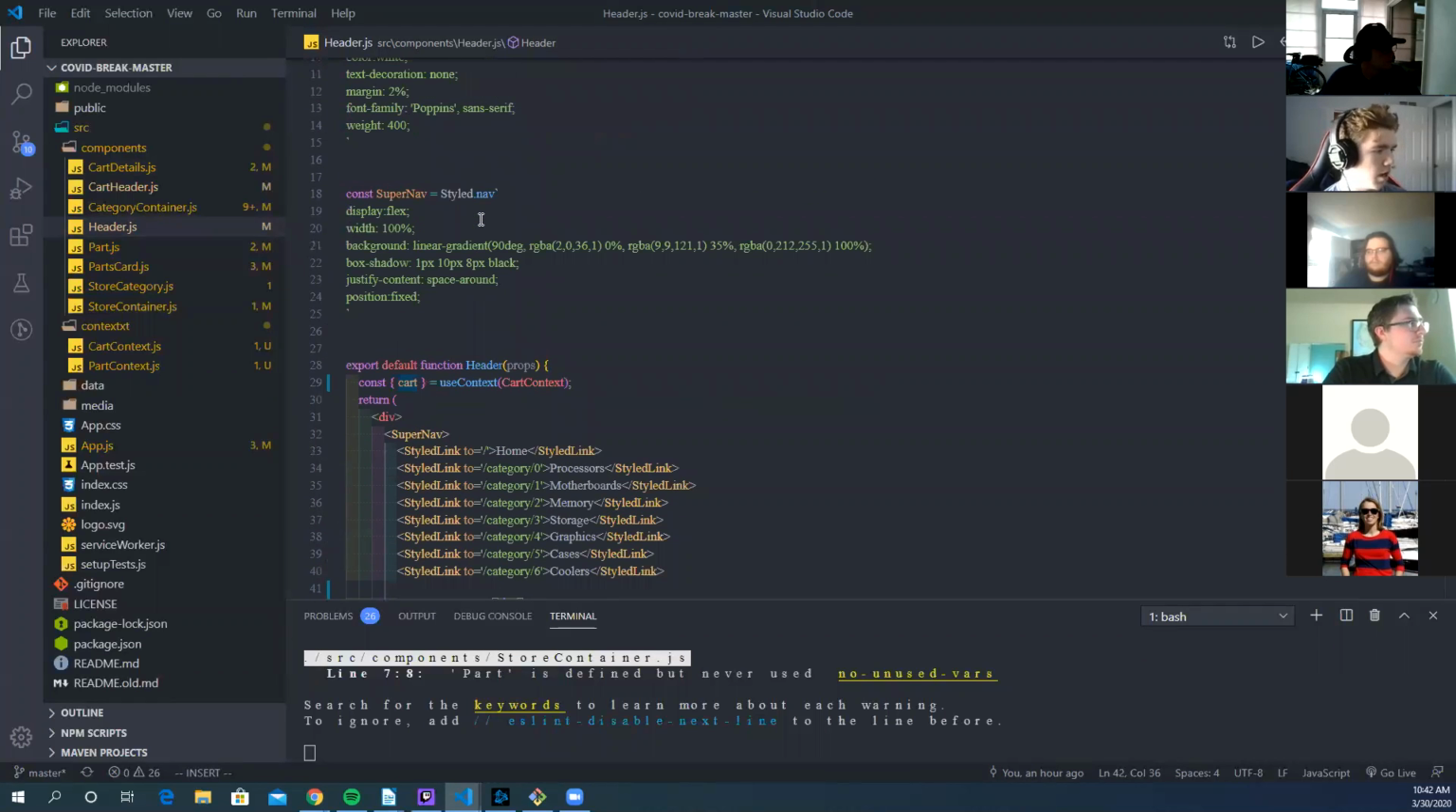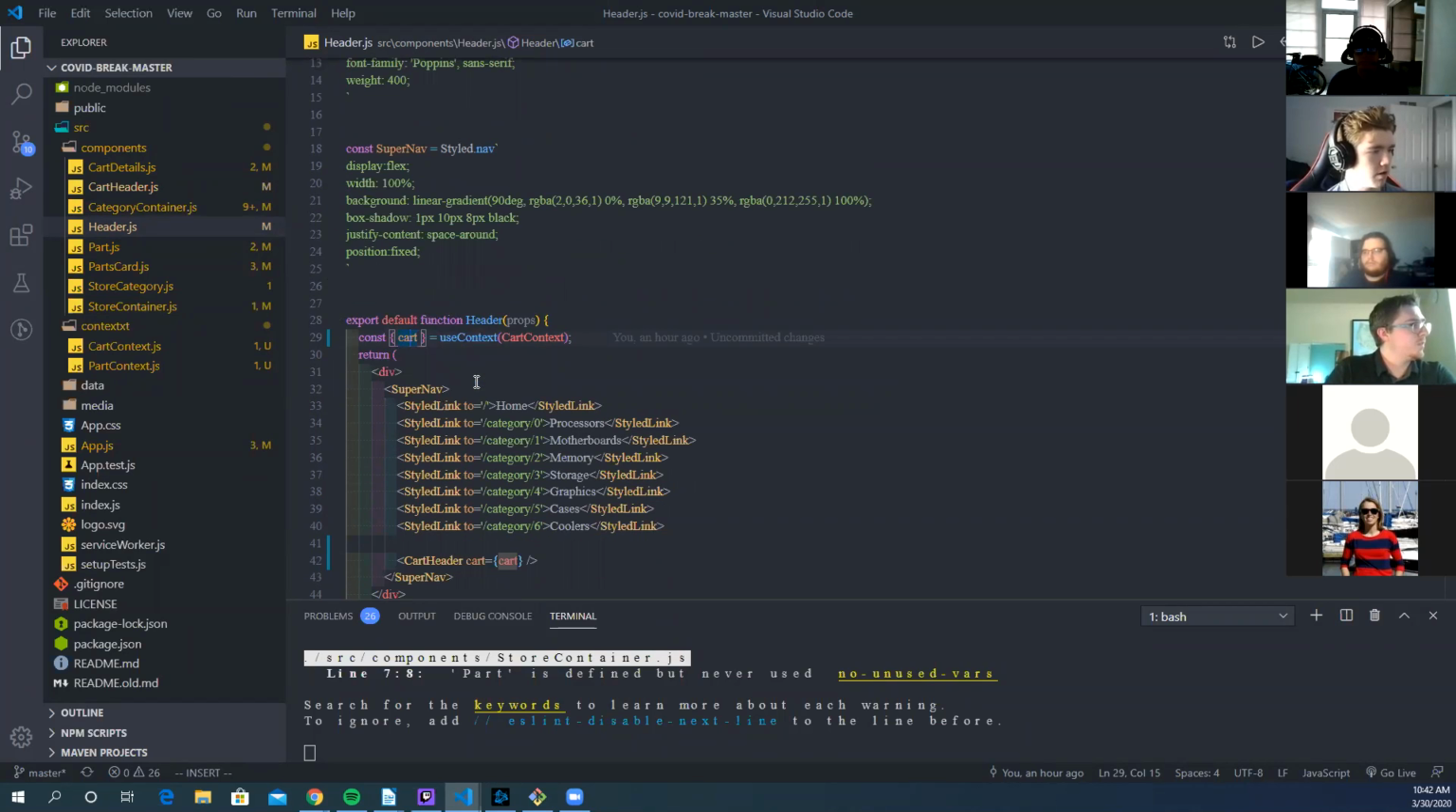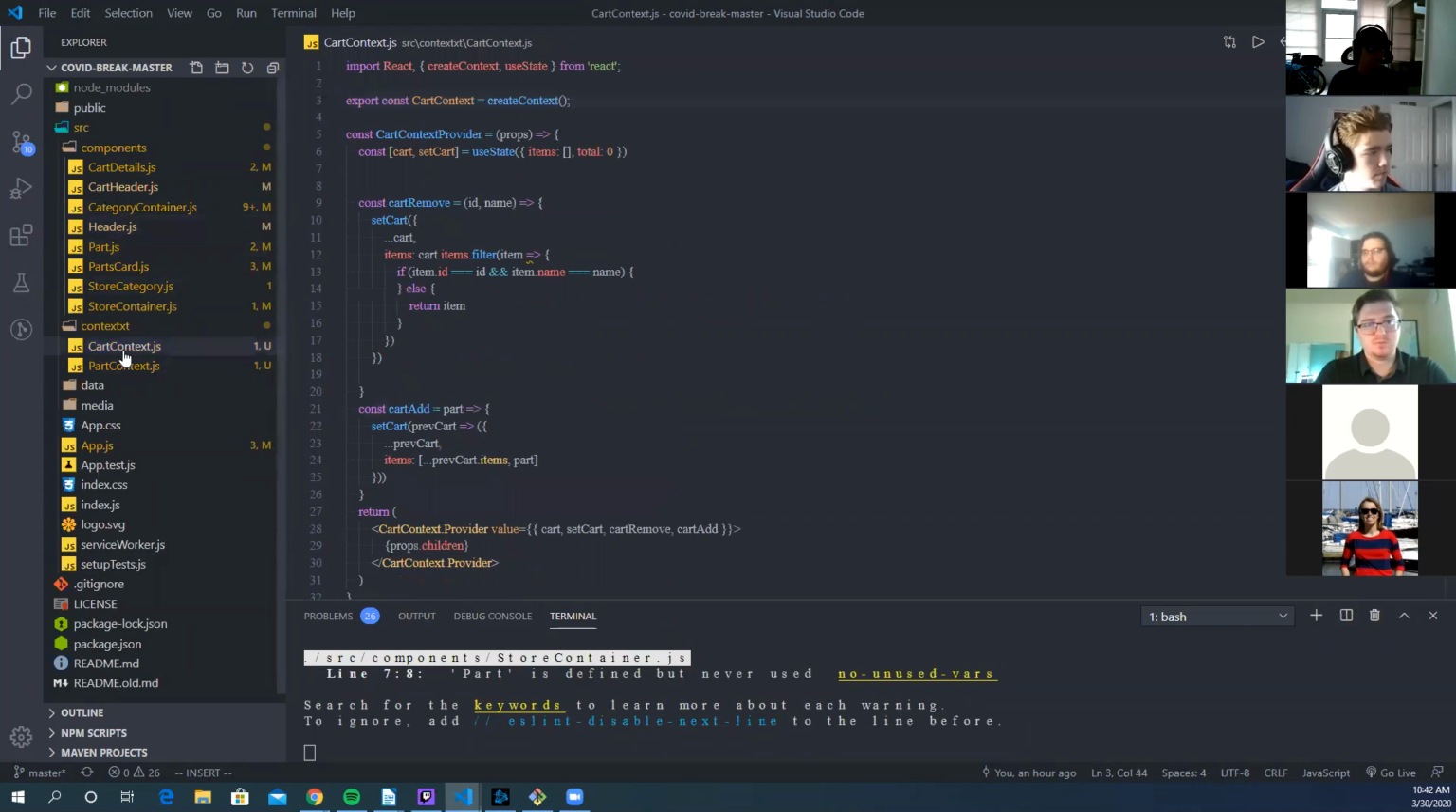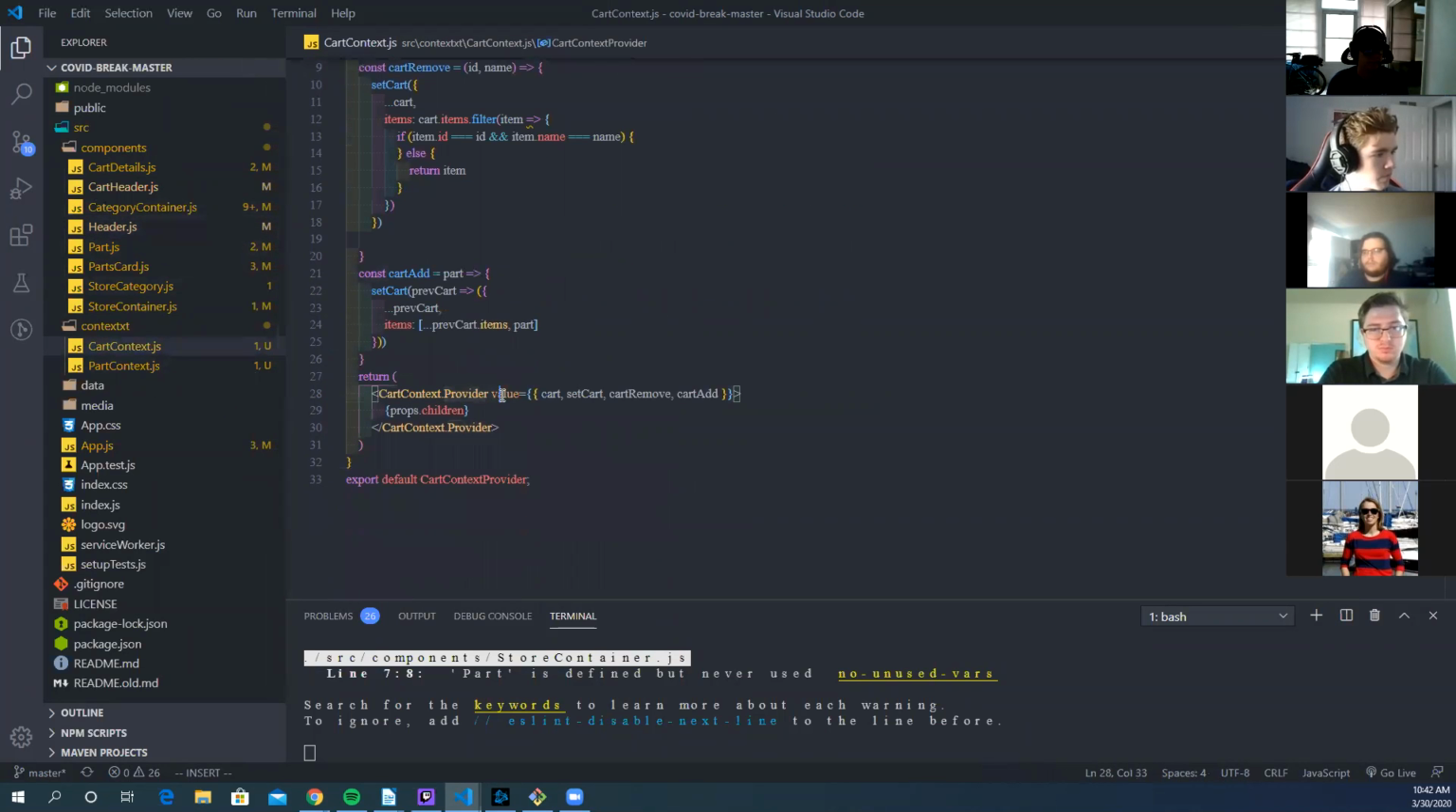When you're using useContext, like where you have cart right there, does it have to have the same name? I'm assuming it does, since we're using... Are we typing it as cart because we have cart state set in cart context? Correct. So if we go back to cart context and we look at our values, we have cart, setCart, cartRemove, and cartAdd.